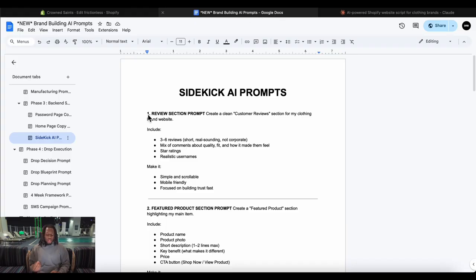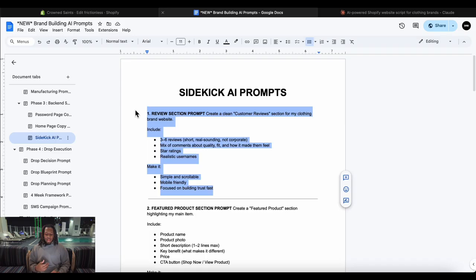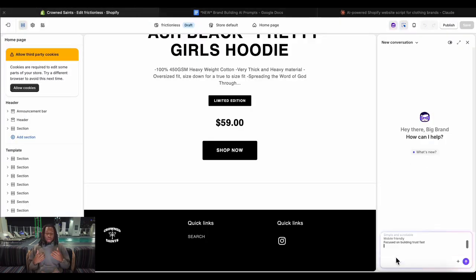So the first section is going to be the review section. This prompt just basically says create a clean customer review section for your clothing brand's website, include 3 to 6 reviews, a mix of comments about quality, fit, and how it made them feel, star ratings, realistic usernames, and make sure you make it simple, scrollable, mobile friendly, focus on building trust fast. Obviously, you guys can edit these prompts to your liking. These are just the prompts that I personally use to build out certain sections on my store.